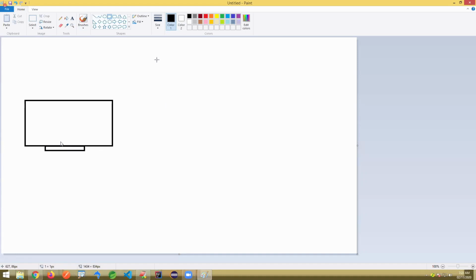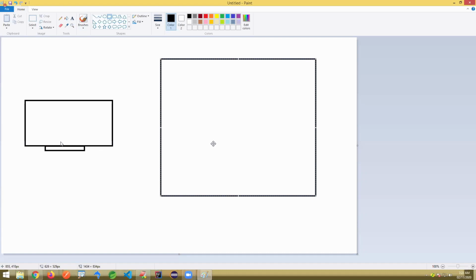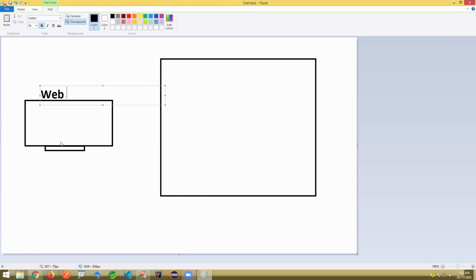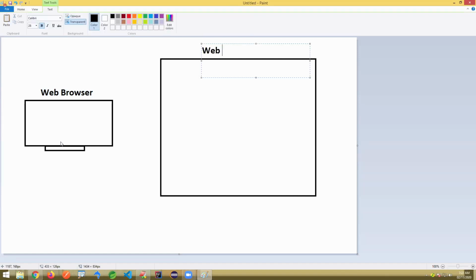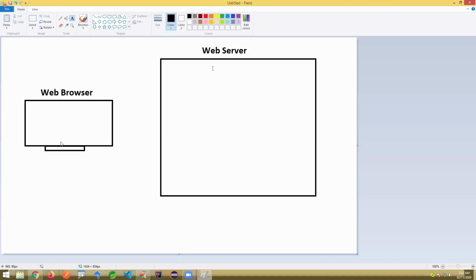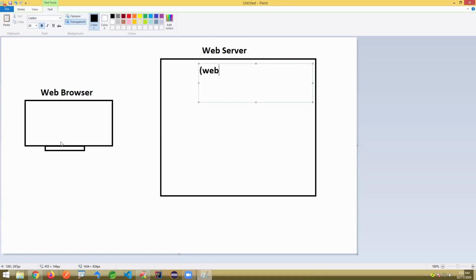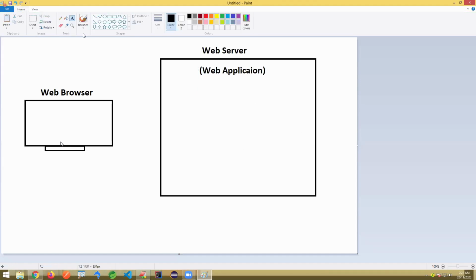This is the browser, and here, this is the server. We can also call it the web browser, and this is the web server. Here in the web server, I want to implement one web application. Simply, you can also call it a website after hosting.